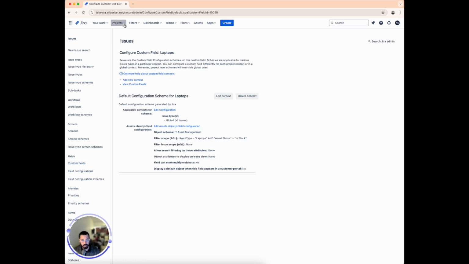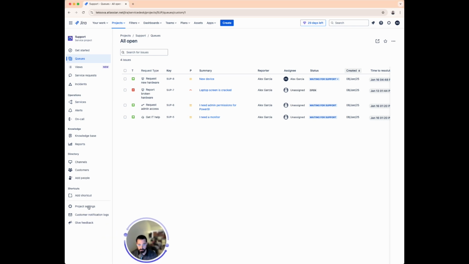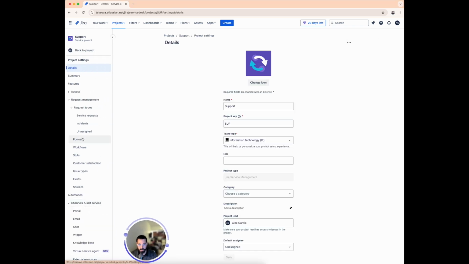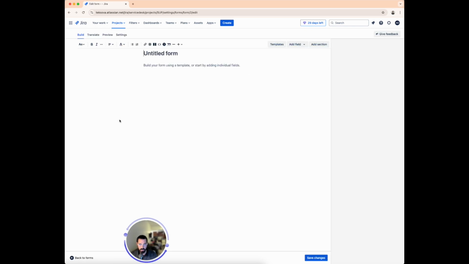And now you're going to go back to projects, in this case support. Go to project settings. And then click on forms. Now we have to create a form in order to show it in our portal. This, in my opinion, is the best way to show any field. Now click on the create form button, create from scratch. And we're going to name this form hardware selection.